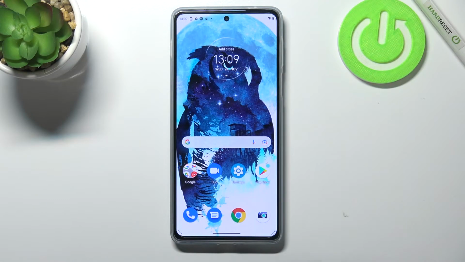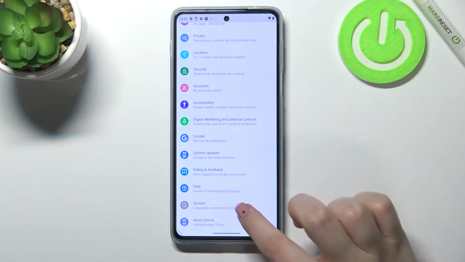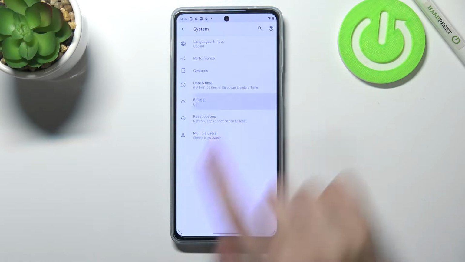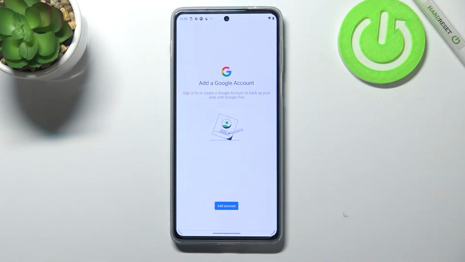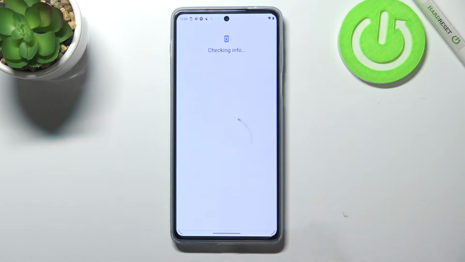Hi everyone, in front of me I've got Motorola Moto Edge 20 Pro, and let me share with you how to enable Google Backup on this device. So first of all we have to enter the settings, and now let's scroll down to the very bottom and find System. Now we have to tap on Advanced and enter the Backup option, and as you can see here we've got the first step of adding a Google account, so simply tap on Add Account.